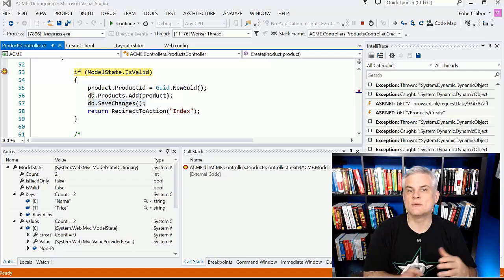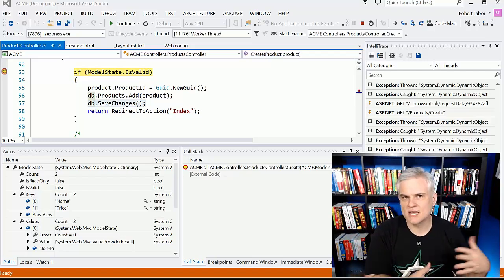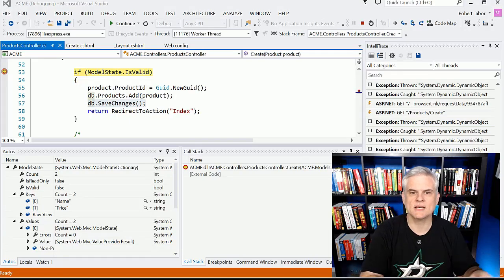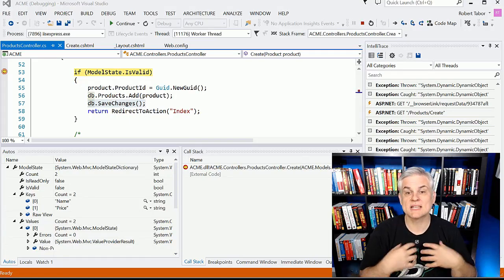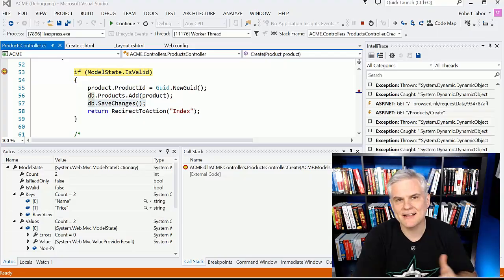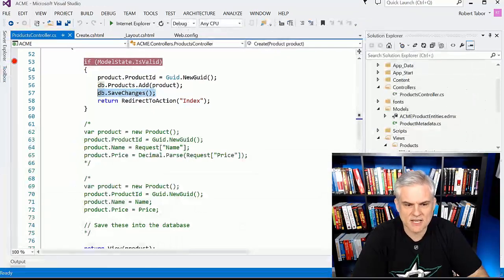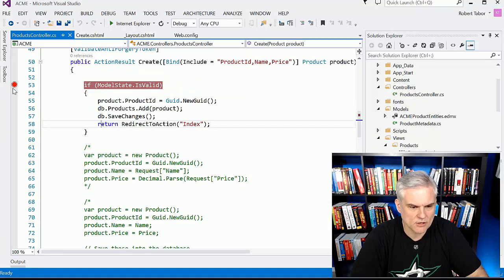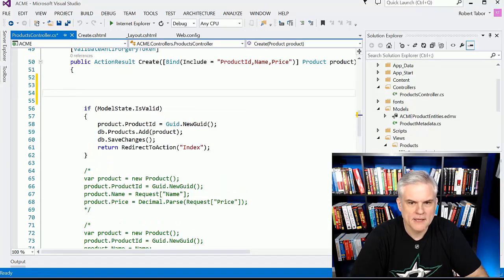Secondly, in addition to the model binding process, checking the state of the model to determine whether it's valid, we as developers can explicitly and programmatically validate incoming data. And we can do that through a series of if statements. So I'm just going to copy and paste some code. I'm going to get rid of the breakpoint here. I'm going to copy and paste some code that I wrote earlier to save a little time.